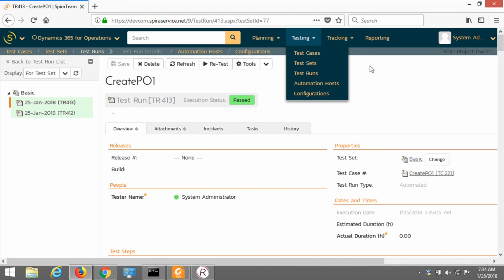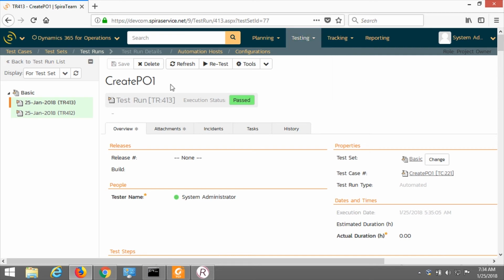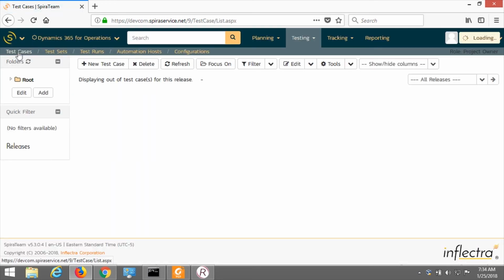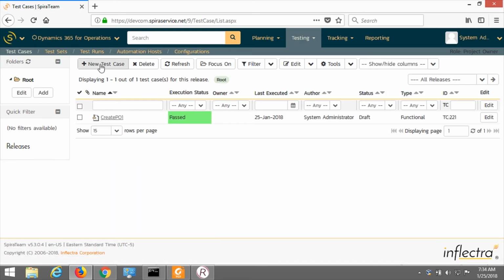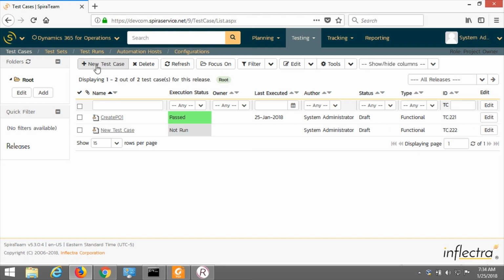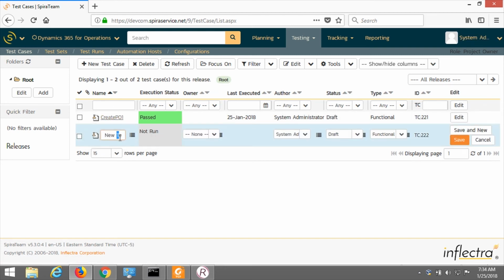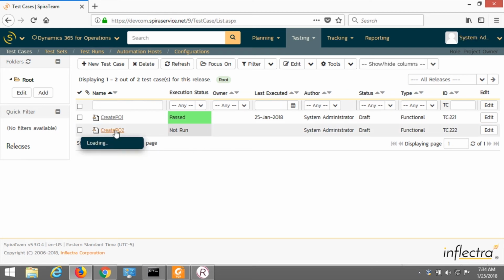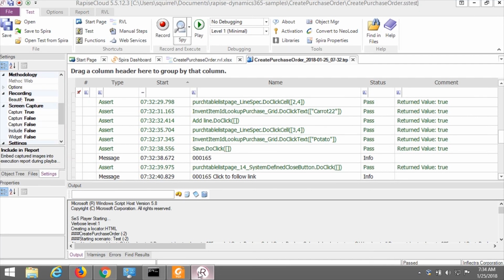So let me create a test case inside SpiraTeam. So I will show you how it is integrated in Rapise. So I'm going to the list of test cases, and I'm creating a new test case. Give some name to it. Create purchase order second. Okay, so the test case was created.